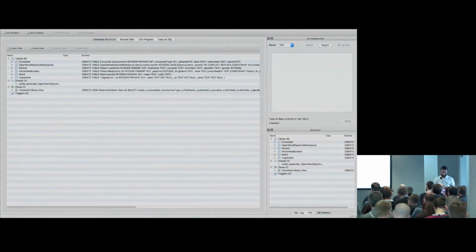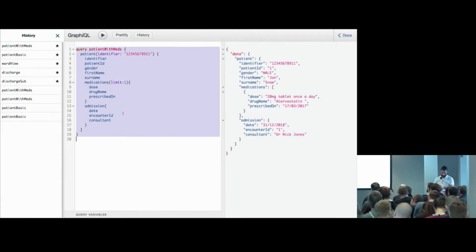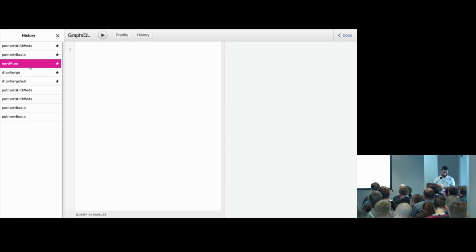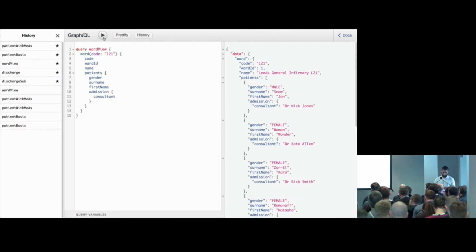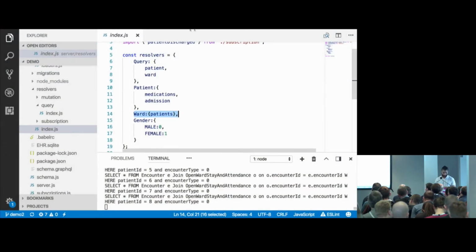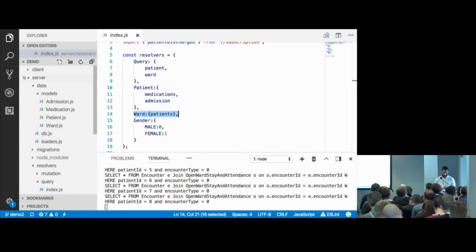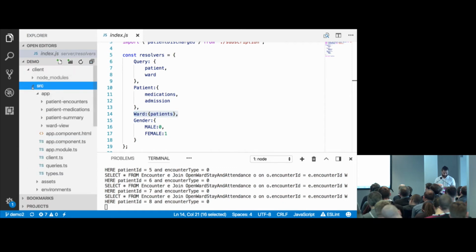So if we just double check that all works, and there we have a ward view. So now we can actually have a look at the UI. This is just a very simple Angular application.